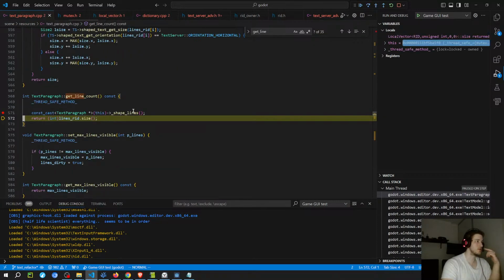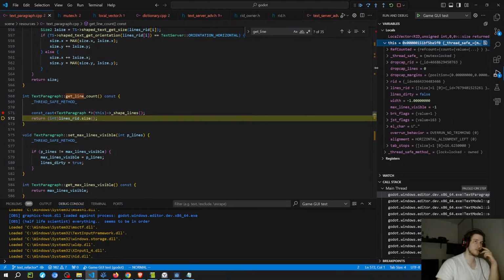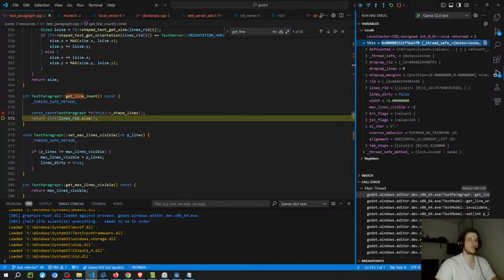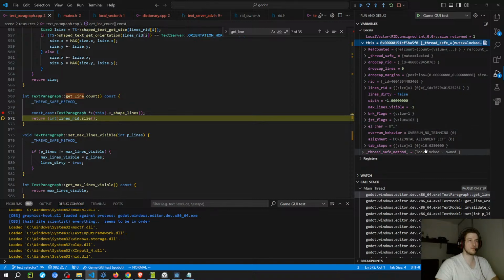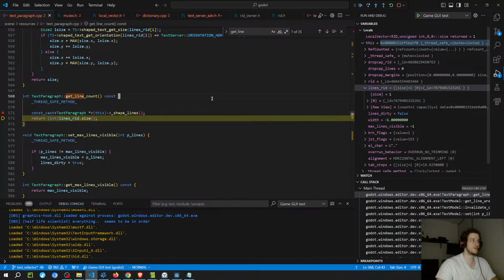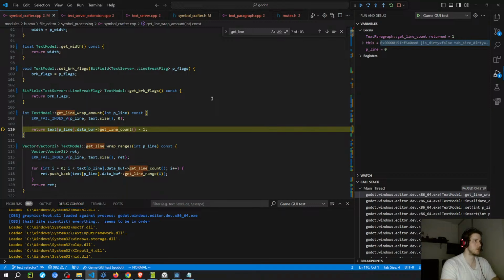How does that work? I should have looked into the variable. Yeah, size one. So I don't get why. Because this data buffer should be the first one that was created the first time that I typed there. So I don't understand how the count is one if it's using the same line and it's creating a new line.